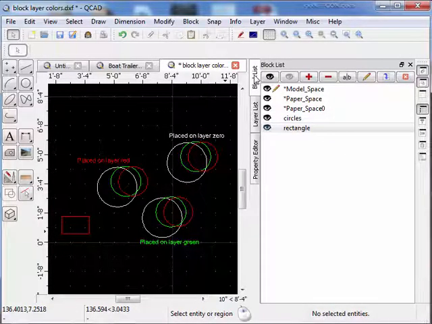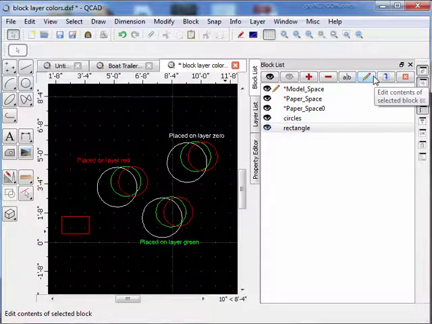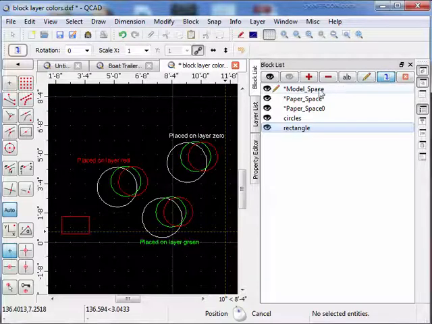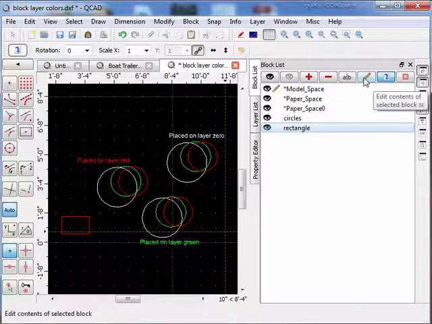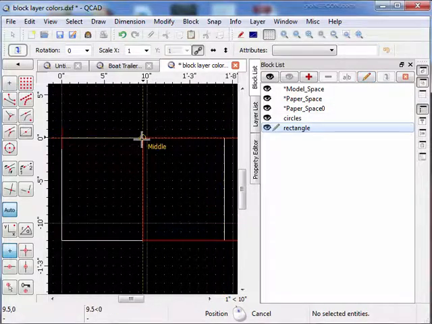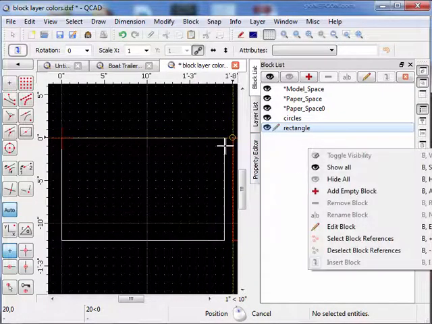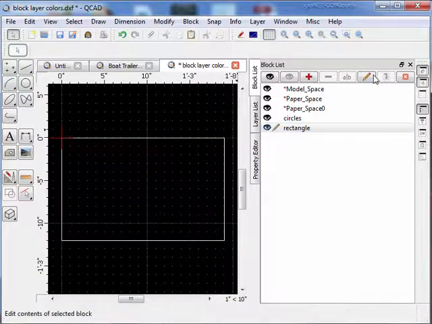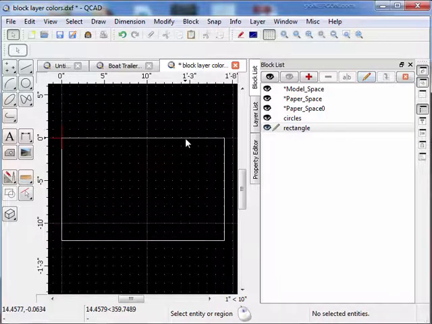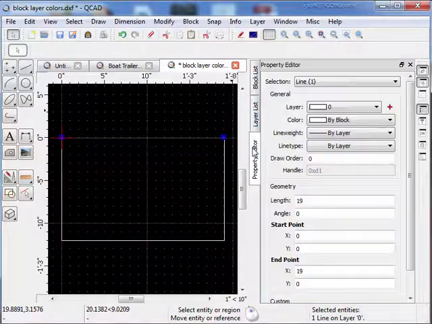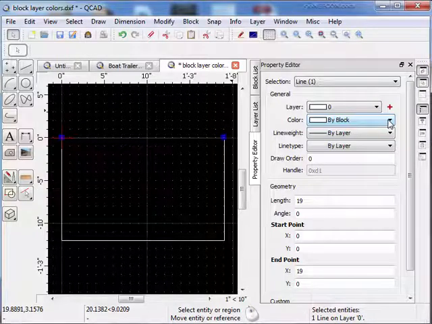You have to really have this solid in your mind, that anytime you're dealing with the block, you most likely want to make sure all the entities that make up that block have the color assignment of by block. I've got two things going on here. Let me get back to one thing. Now I'm in an edit block mode right now. As far as I'm concerned, this should be a default for block creation, but it isn't.